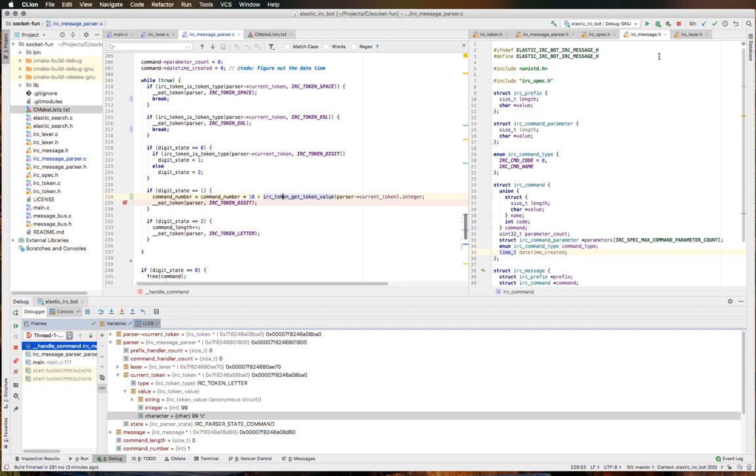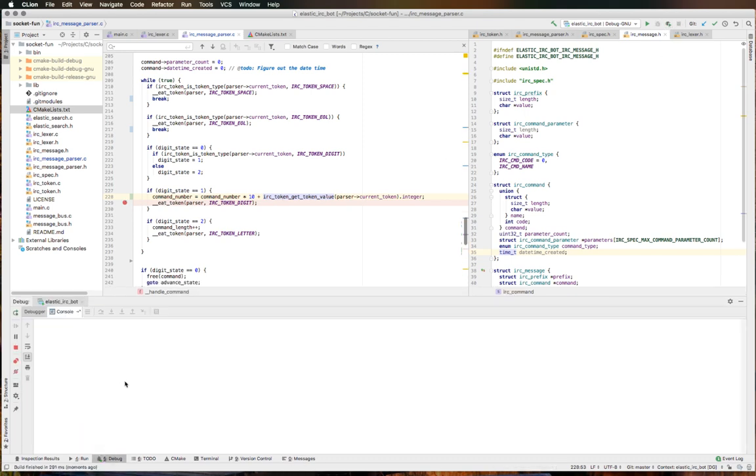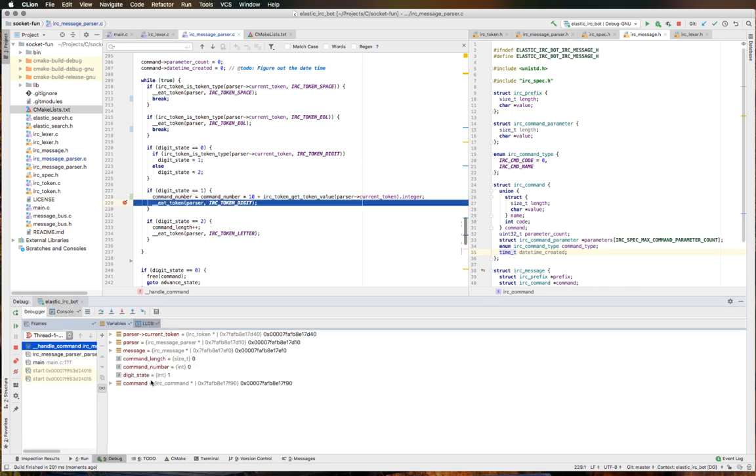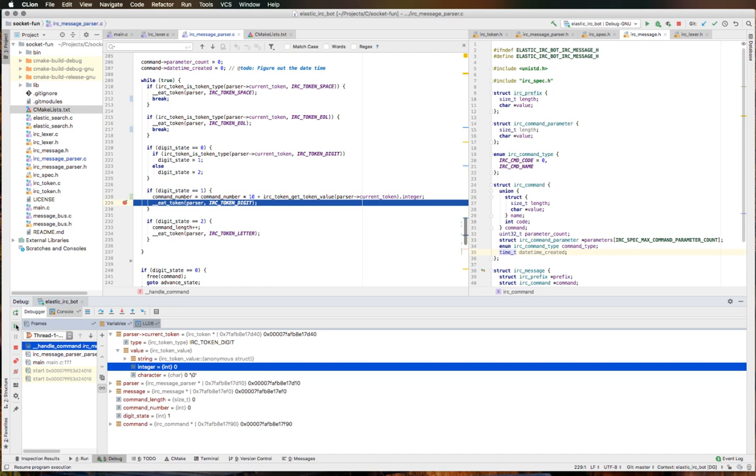Alright, well, I'll just go ahead and we'll stop there, and then we'll try to just loop through this, see if we're getting at least some number, some digit. Okay. So parser, oh, here we go. Parser current token, type digit, 0. Interesting. Oh, I didn't think about that.